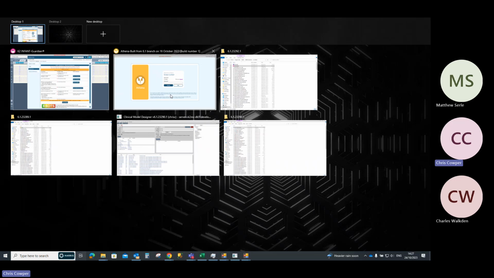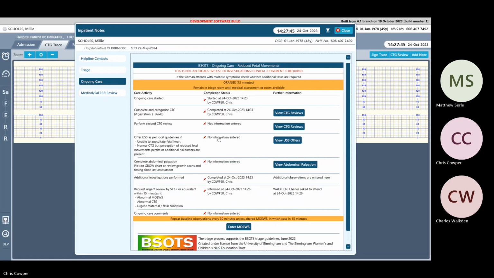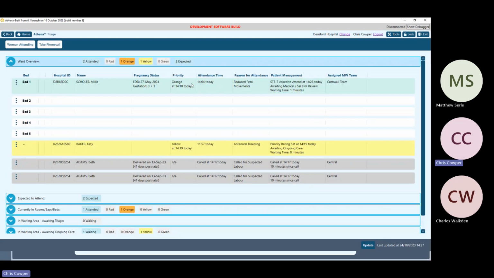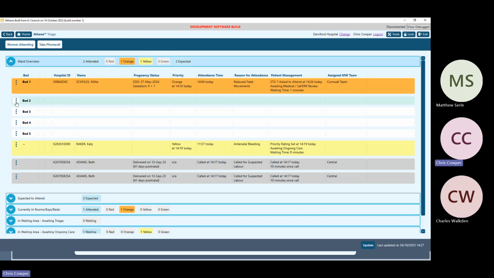So what I'm now going to do is just look back at the ward view through Athena. And we can now see that Millie School is further updated, and the patient management section over here is now saying that an SD3-7 has been asked to attend at the time that they've been asked to attend, and that she's now awaiting a medical review or SAFER review. So we can pick up how the medical review and the SAFER review would be completed in just a moment, but I also just want to show you how you would access the ongoing care details through this ward overview.